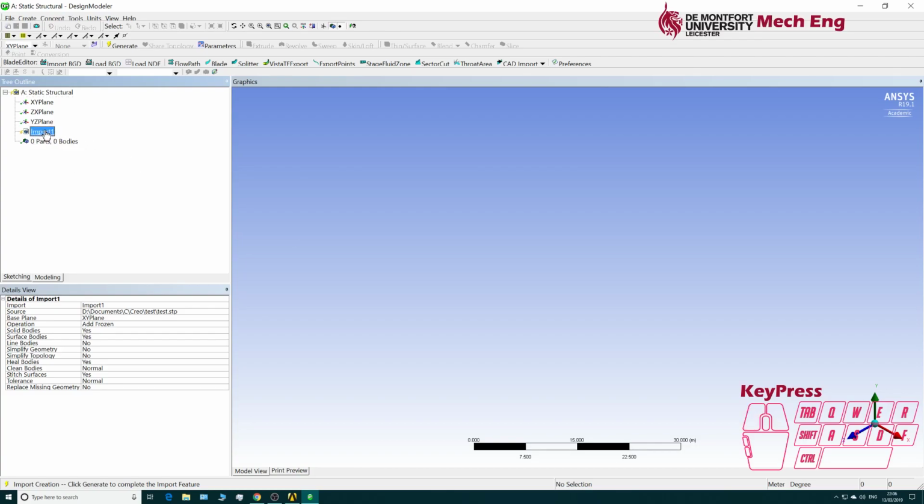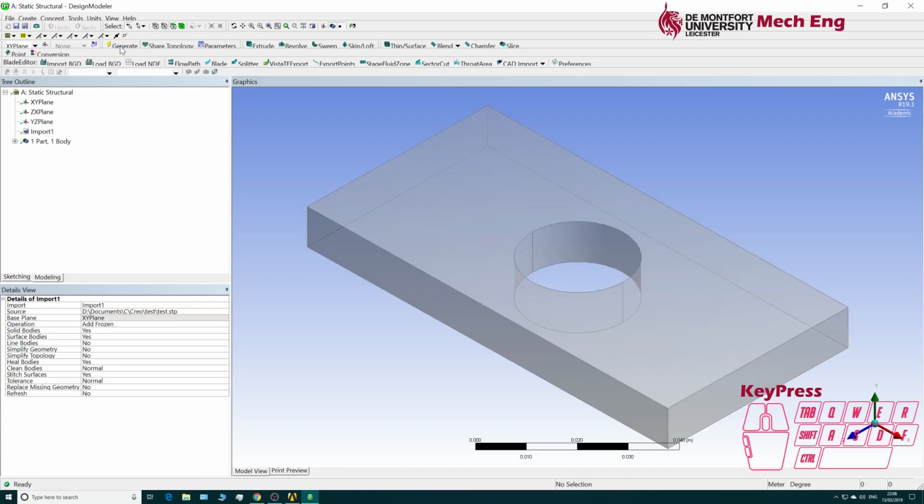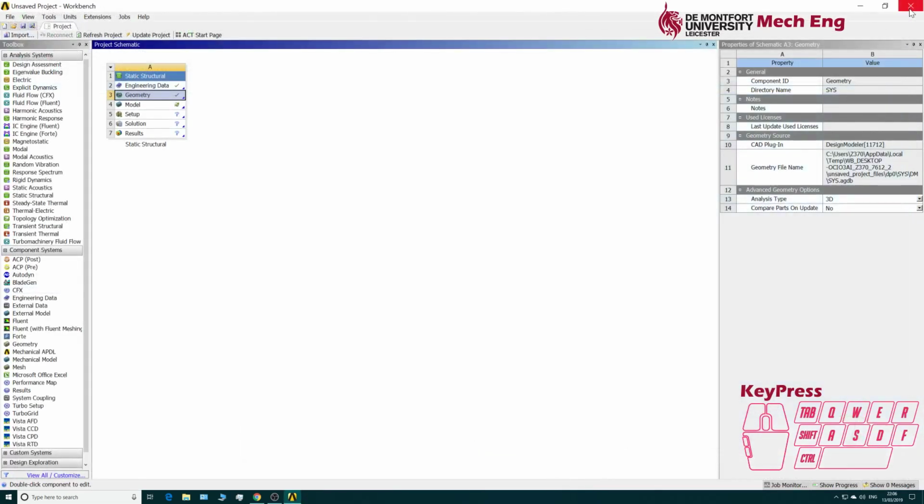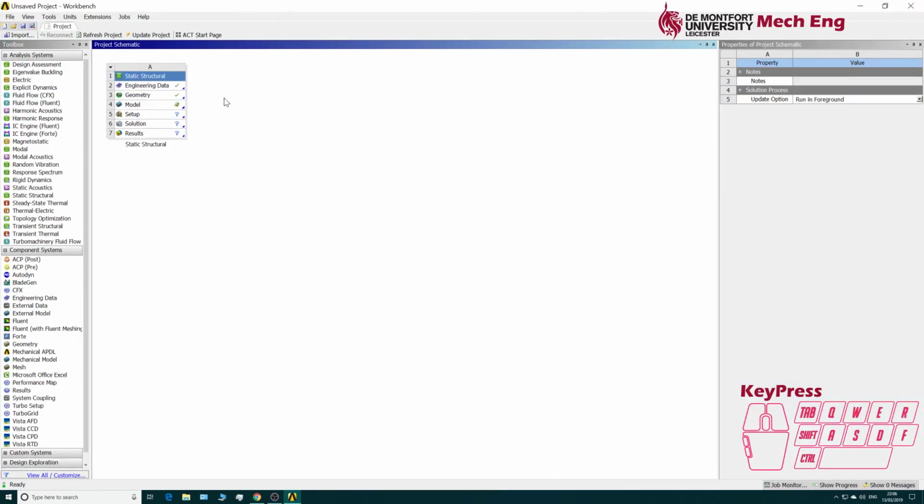So if I click on this and then click generate at the top here, you can see that we've now got our data imported into ANSYS. And you'll see that I've got one part and it's called test here. So it's successfully imported, so we've now got some geometry in there. So we can actually exit this window. And you'll see now I've got a little green tick next to geometry. It's saying that I've got geometry imported into the analysis.